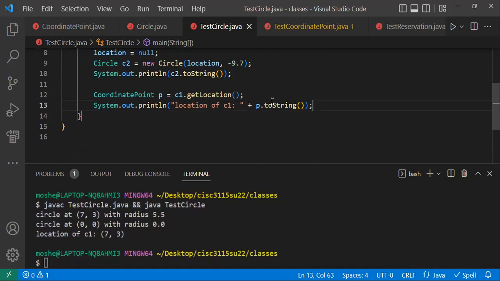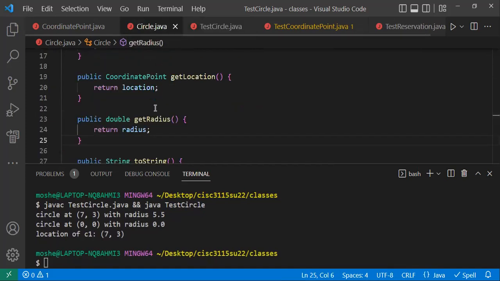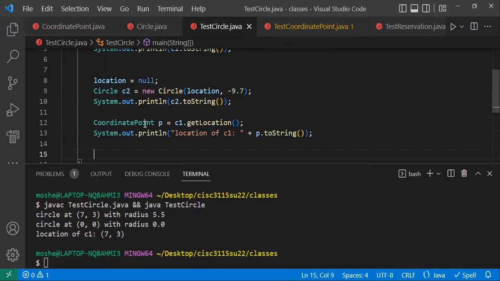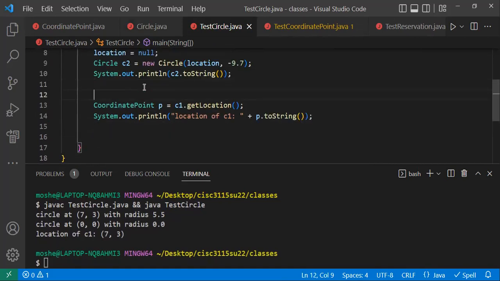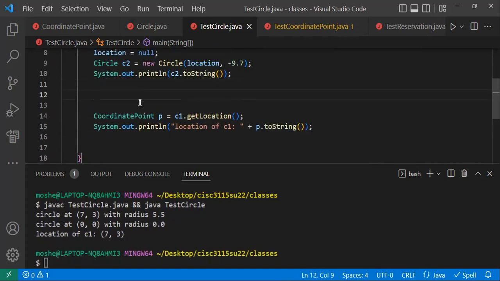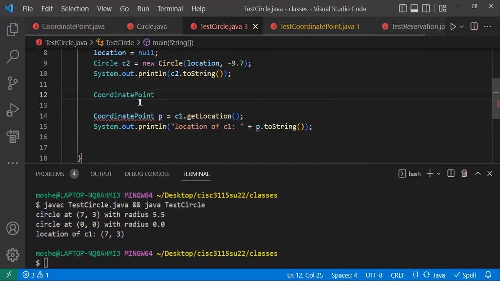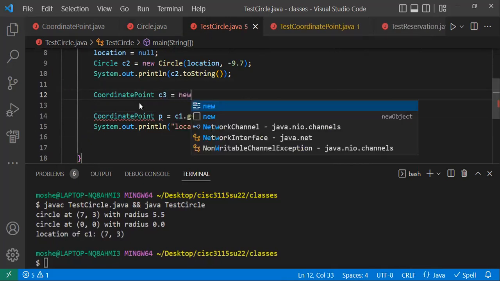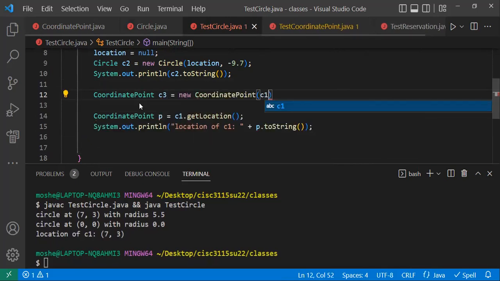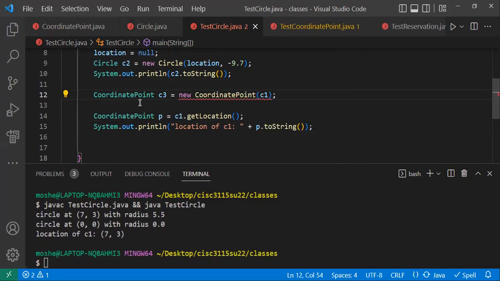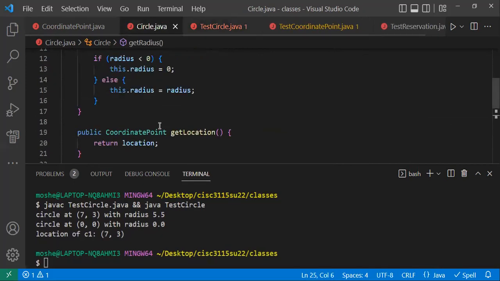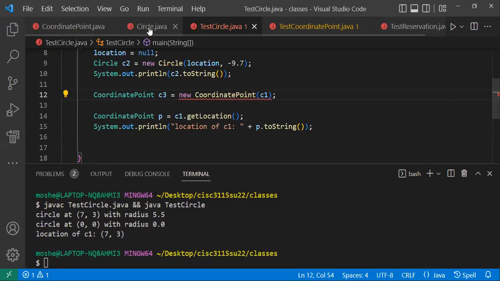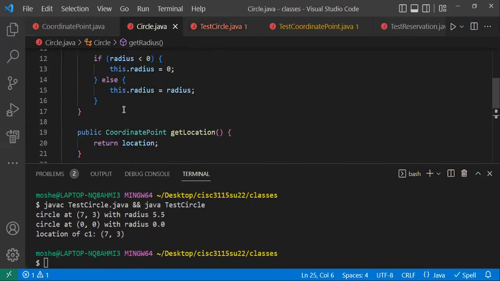Let's talk about copy constructors. Let's say we want to make a copy of a circle. So let's say we have C1 and we want to make a copy of it. So we have C3 equals new Circle, that's a copy of C1. Great. Of course, we need to write this copy constructor. So we'll write it.